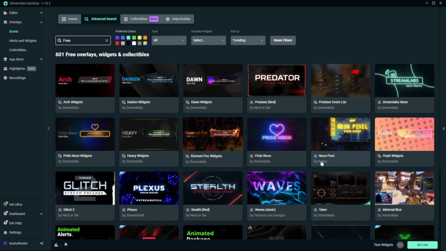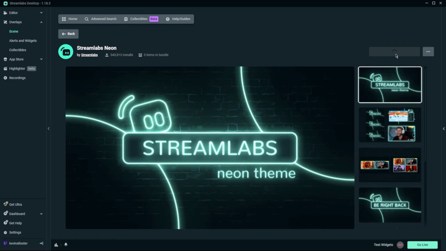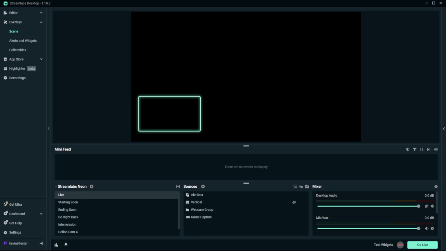So let's go ahead and choose this Streamlabs neon overlay. Click on install, open Streamlabs Desktop, click install again, and boom, your whole stream is set up, including scenes and sources, and it even comes with these awesome transitions when you switch between scenes.